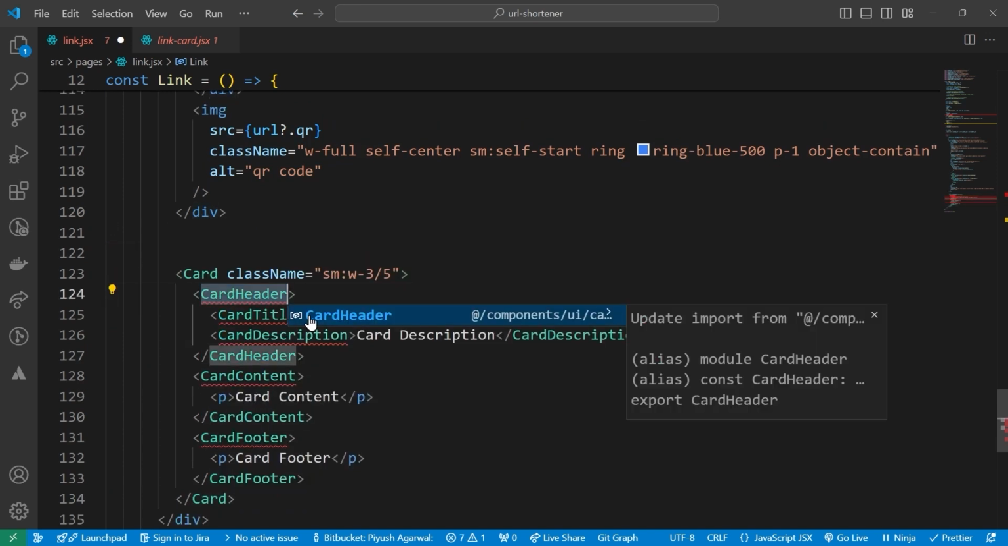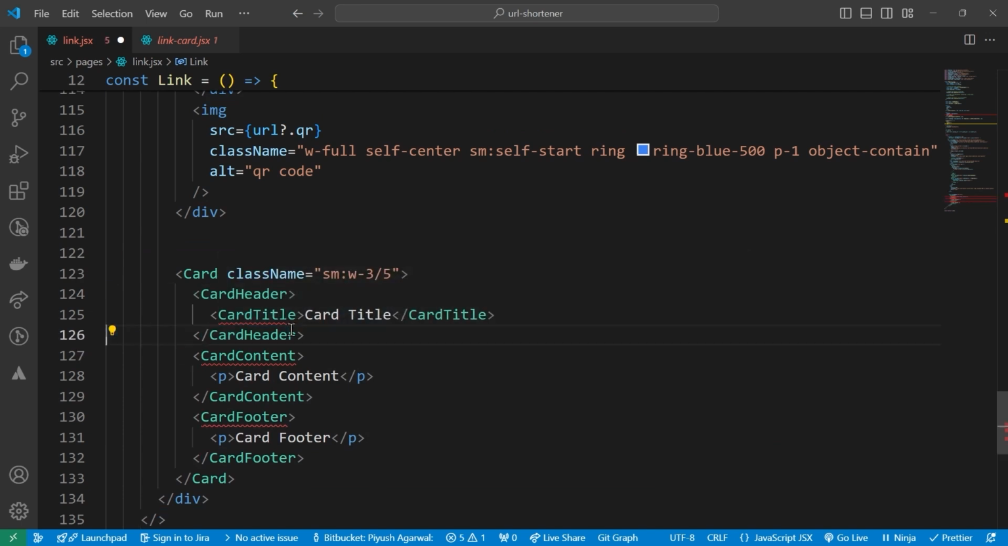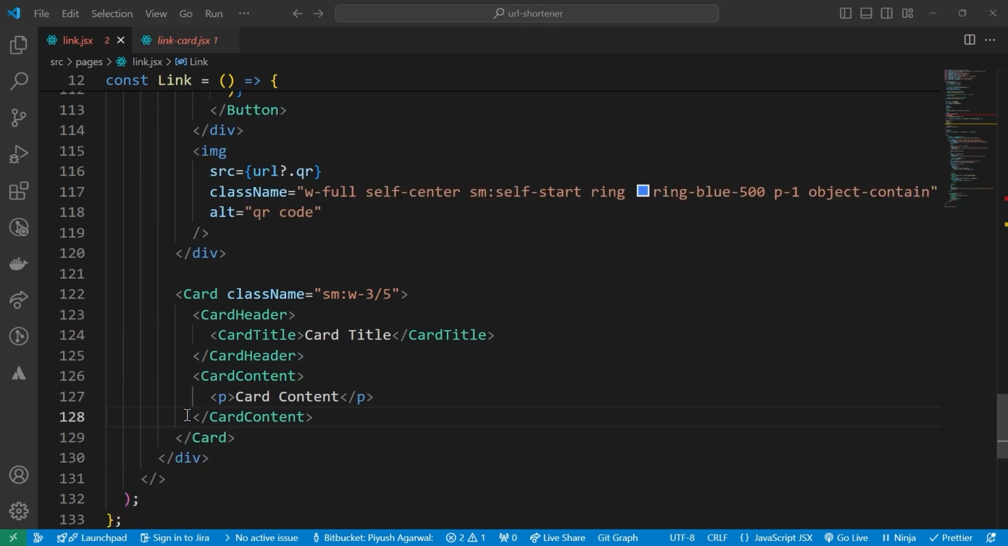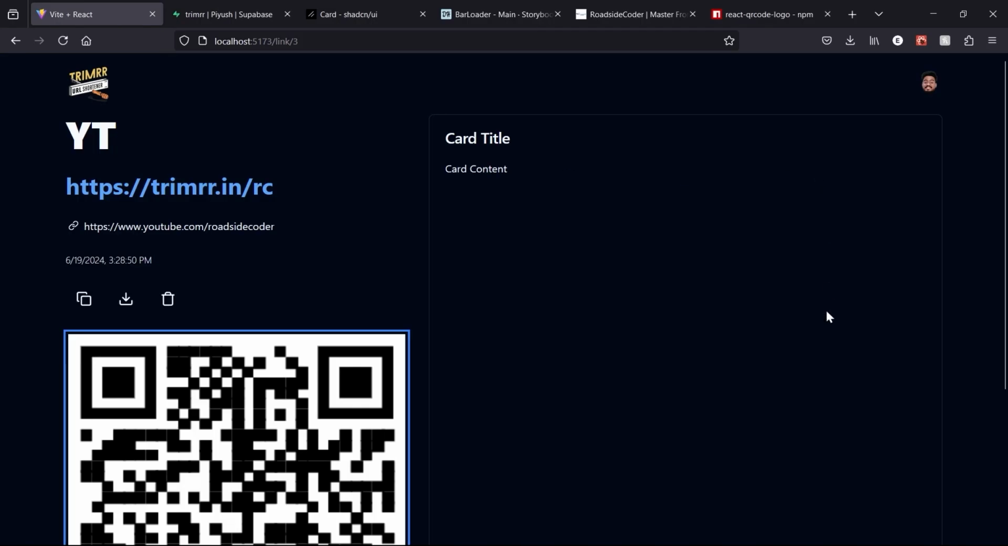We will need the header, obviously. We won't need the card description. We would need the title. We would need the card content, but not the card footer. Let's see how this looks like. Okay, this is exactly how I wanted it to be.